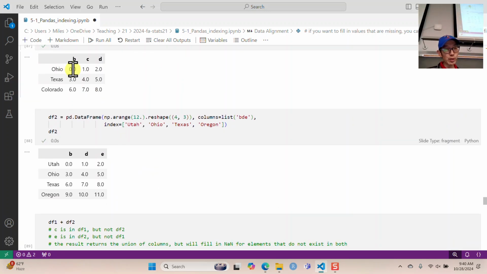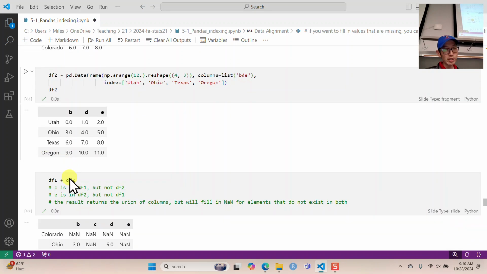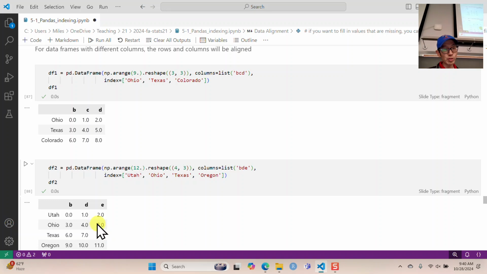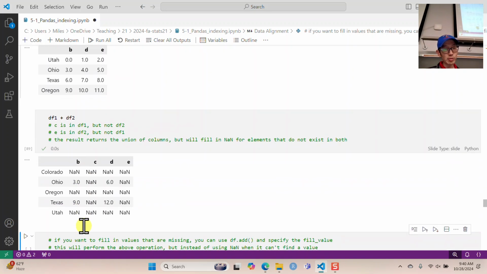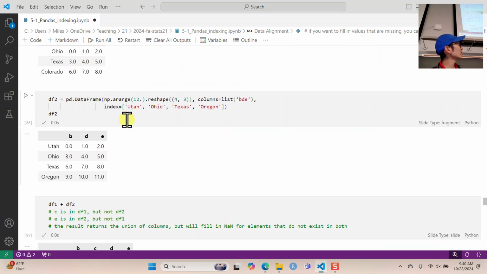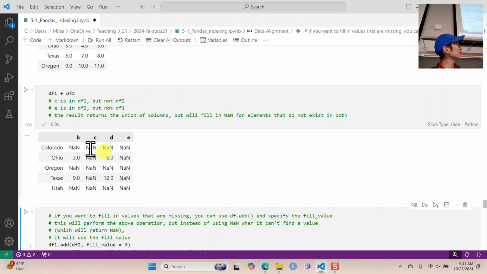So we have a value for Ohio B and Ohio B here. The 0 plus the 3 gives me a 3. The Ohio D is a 2, and the Ohio D here is a 4, so we get a 6 there. But basically, we don't have anything for the C or the E, so those get NaNs. We have values for Oregon here, but not up here, so we get NaNs there, and so on and so forth. So we really only have 4 values and everything else is a NaN. So that's DF1 plus DF2. It aligns everything up and introduces NaNs where it couldn't figure it out.